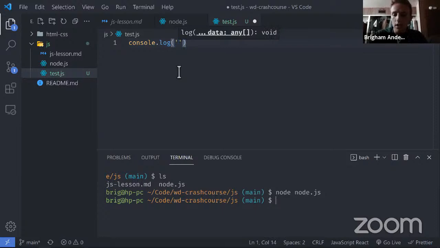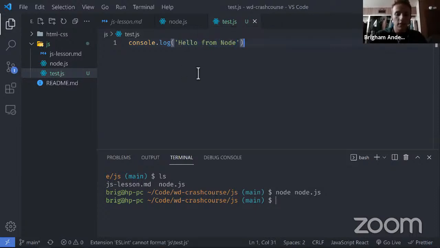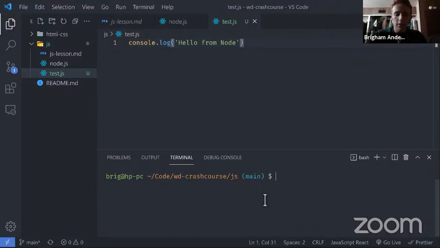And by the way, this is all using something called Node. And all that means is it lets us use JavaScript in places other than our browser. And so we can just say, hello from Node. And if we hit save, you'll notice nothing happened down here. And that's because, unlike the browser, this one doesn't automatically run, but we have to run the file manually.